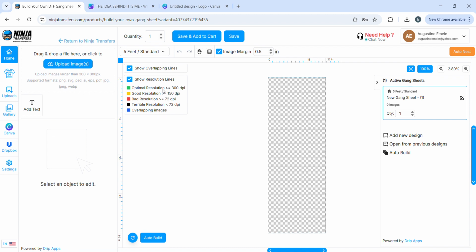What it basically says here is that it will tell you if your resolution is optimal, good, or bad, or is terrible. And then if your images are overlapping, you will find that the box will be blue. If it's terrible, you'll find a black box. If it's bad, you find a red box. If it's good, you find a yellow box. If it's optimal, which is the best, you will find a green box.